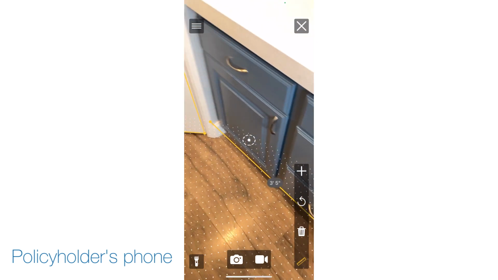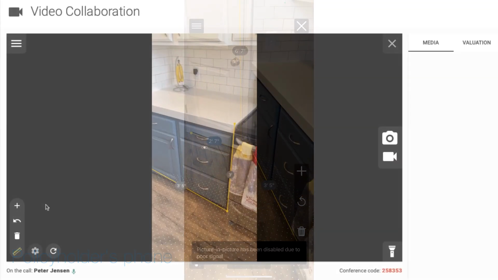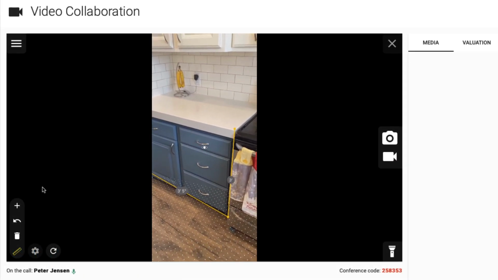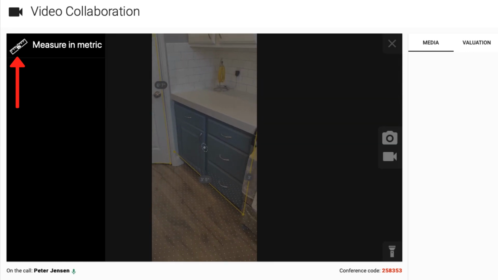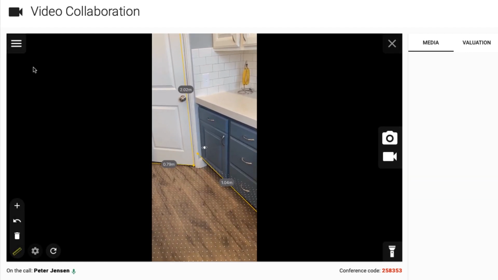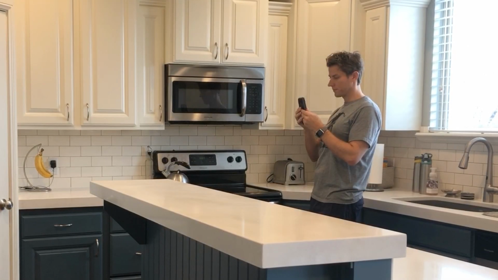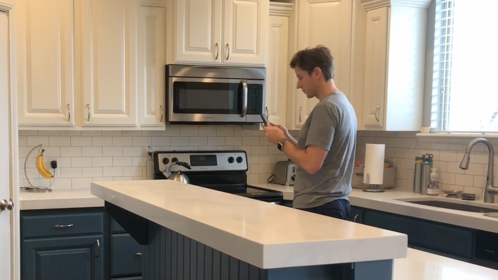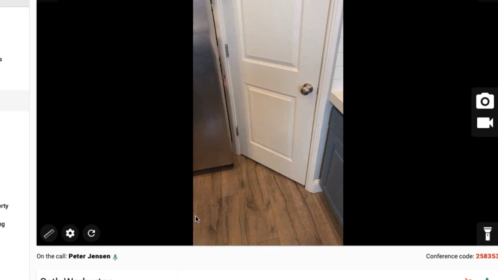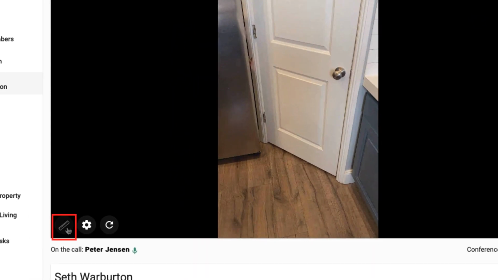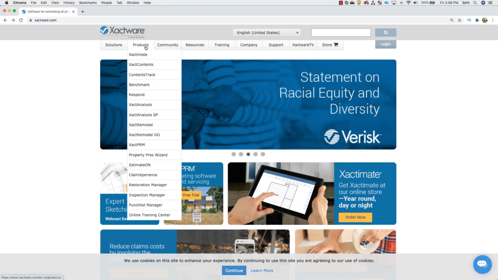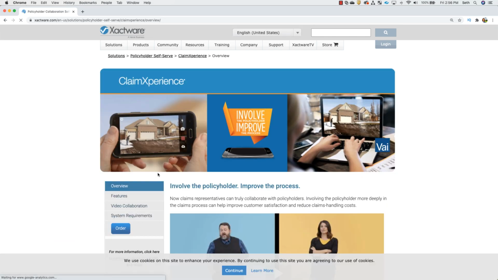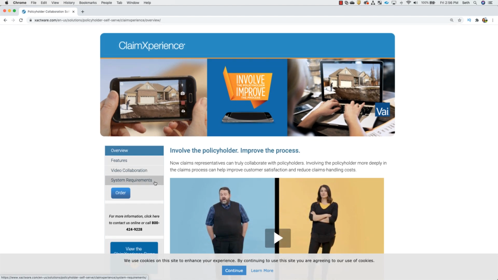While the measurements shown here have been in feet and inches, it's easy for anyone to change the measurement to metric by clicking on the menu here and selecting metric. Be aware that this tool does not work on every mobile device, and if the policyholder's device does not support it, the ruler icon will be disabled. A list of supported mobile devices can be found at Xactware.com on the ClaimXperience System Requirements page.